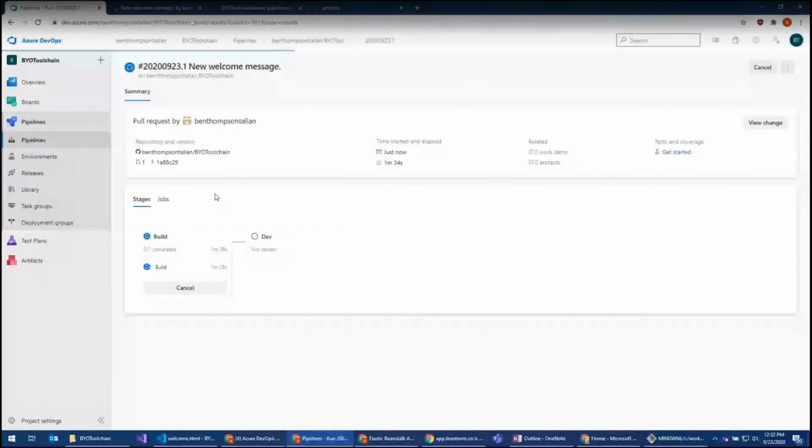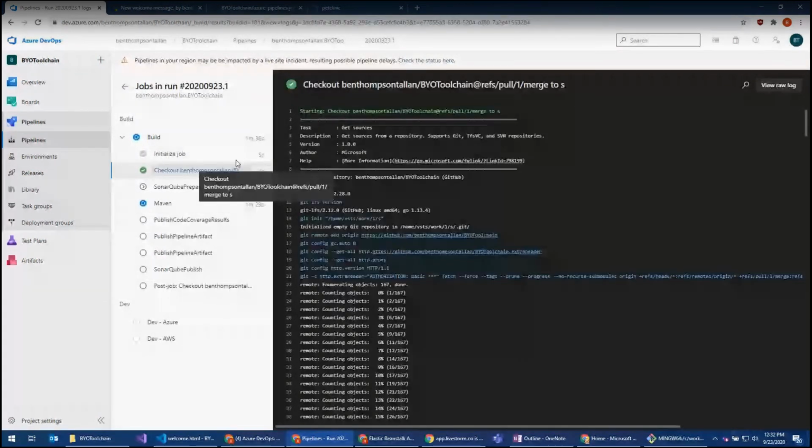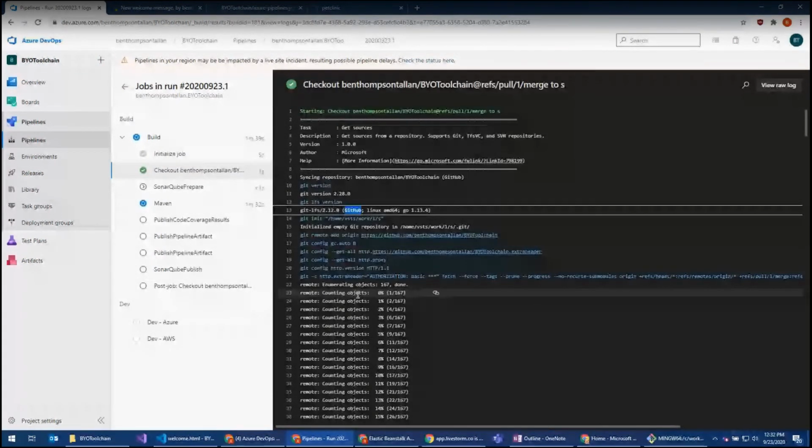So back in DevOps, we can take a look at what we get out of this build. So first, it's going to just check out the code from GitHub. So that's getting the code onto the Azure DevOps build agent. If you have a large project, whether it's in GitHub or Azure repos, you can consider using a self-hosted build agent, because when you use the Microsoft hosted build agent, you get a new VM basically running your code every time.